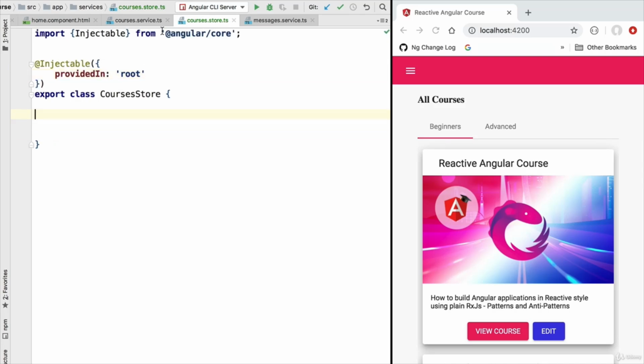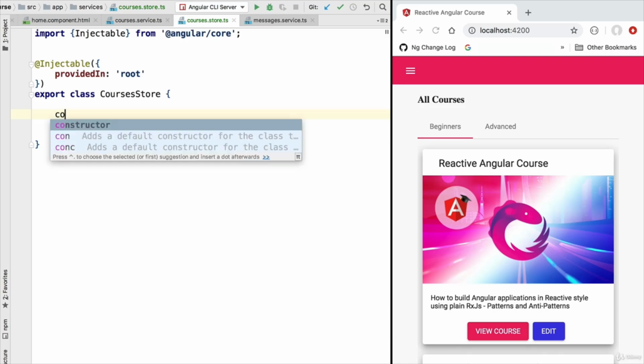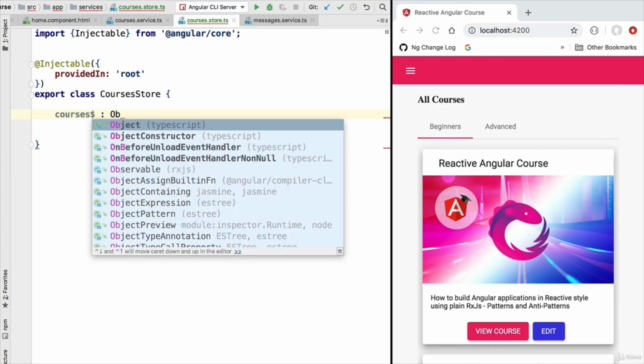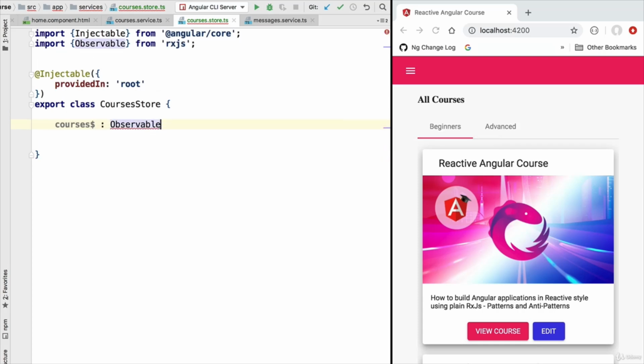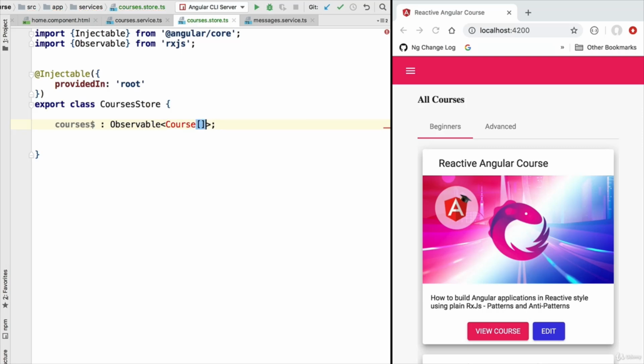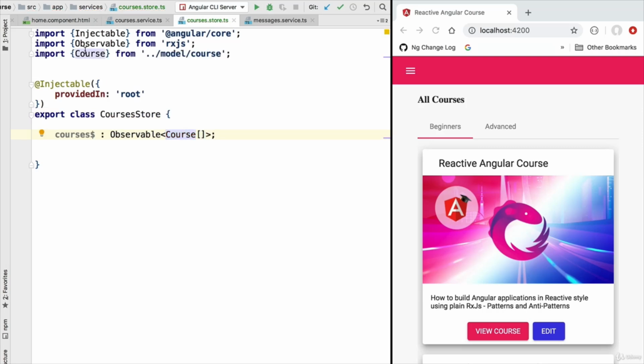Let's now start defining the public API of this service. So just like the case of other services that we have built in our Angular application, we are going to be using here a reactive API, meaning that observables are part of the public API of this service. The most important part of this API is going to be a new courses$ observable that we are going to be defining here as an observable of course array. So this is going to be a publicly available observable that any part of the application is going to be able to subscribe to in order to obtain the latest version of the courses list.